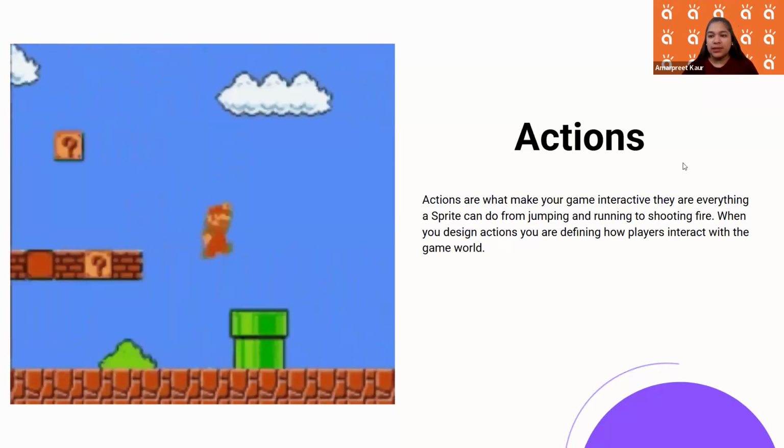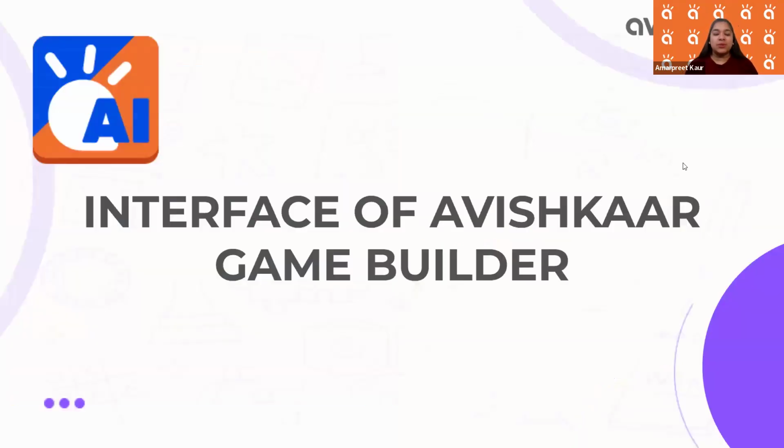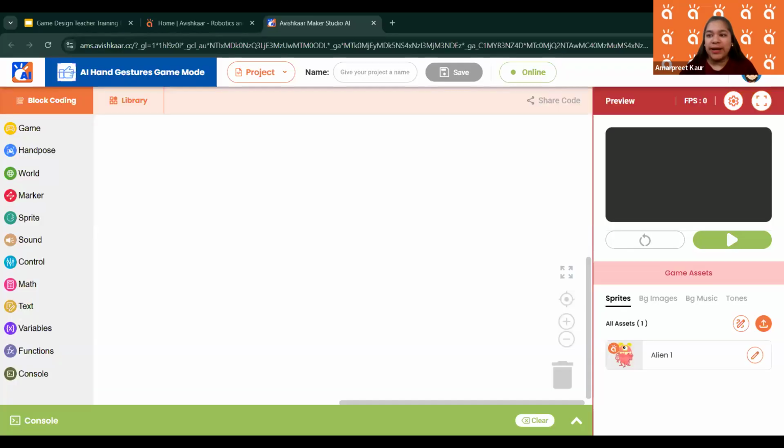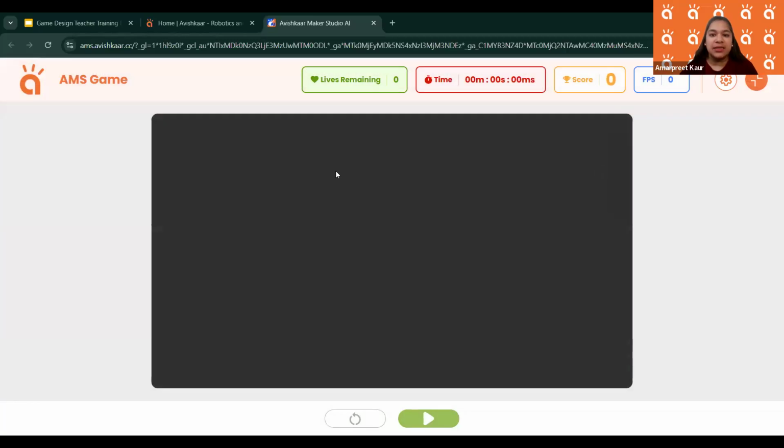Okay, I think we can move ahead now. So we will now start with the interface of the game builder. I'll talk about the interface. Okay, so I'll first show you this screen, the preview screen. On the top right corner, you will be able to find this icon, which is the zoom in icon. Press on it, the entire screen will get open for you. Here, you will be able to find the result of your game, the way you will be making the game, how it's working, you will be able to see it here.